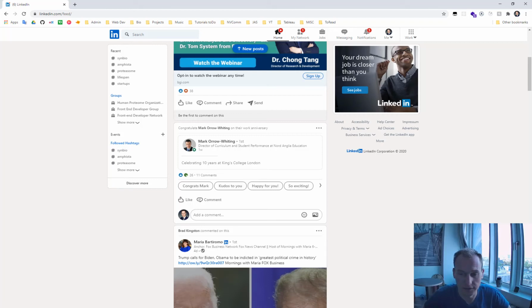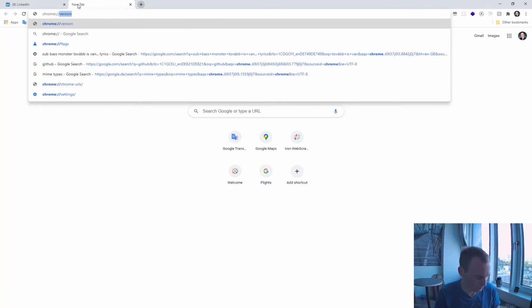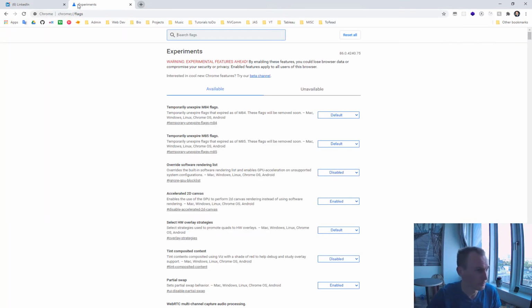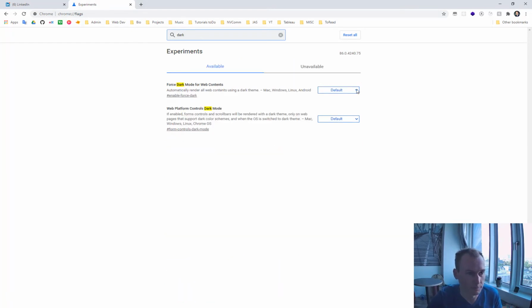LinkedIn's new design is way too bright. Luckily, Chrome has dark mode. It's a super easy fix. We just go to chrome://flags, and then we can search for dark mode.